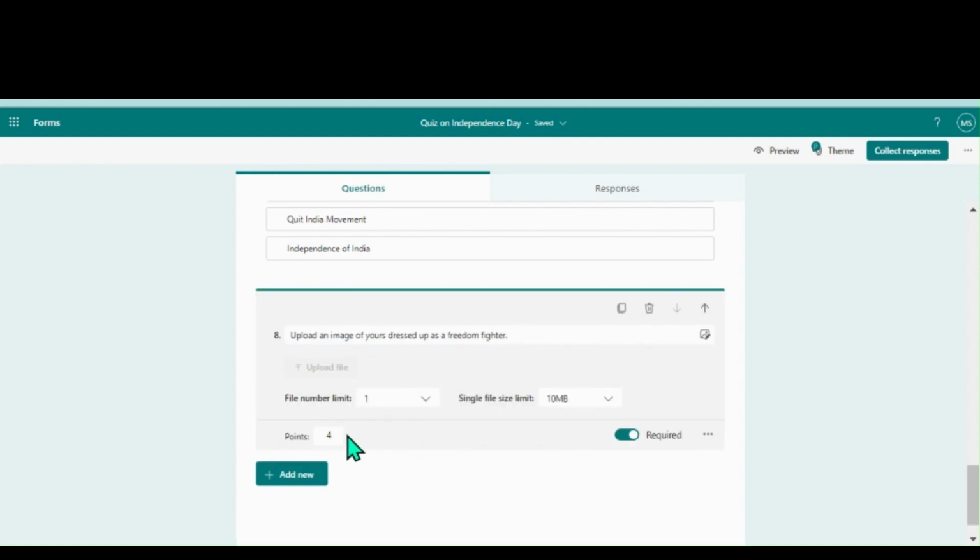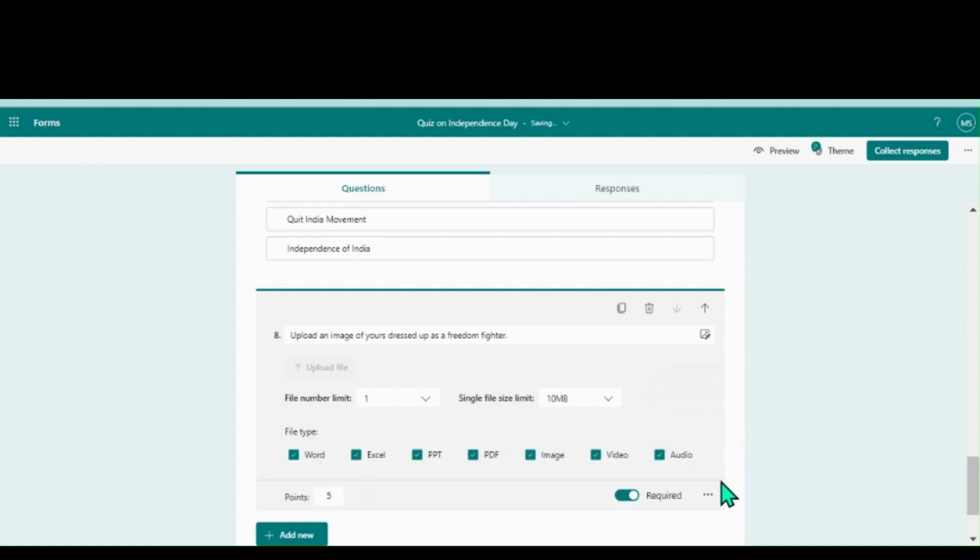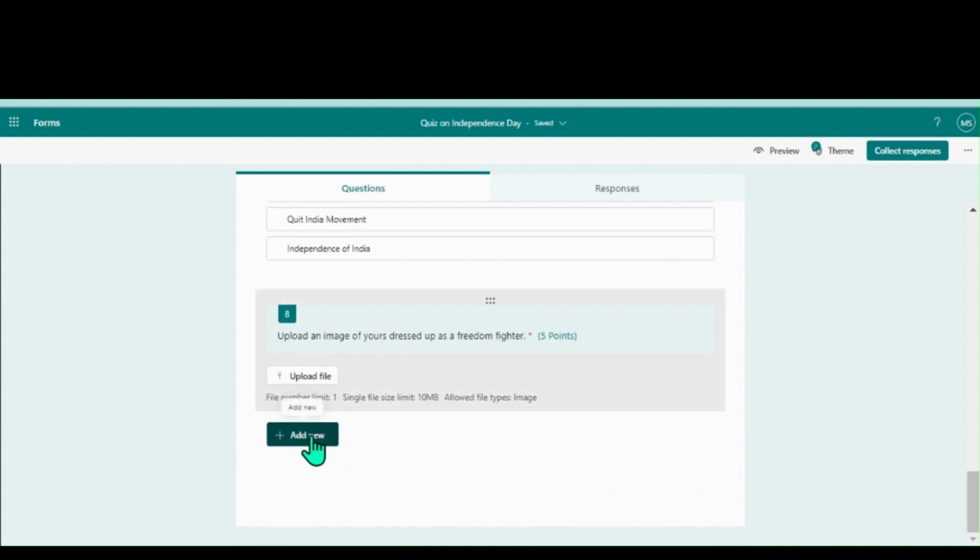So when I go to this question, I want to rate it with maximum marks, that is 5 marks. And I need only one file. What is the size of the file? It is 10 MB. And I want to specify what type of file I want, because the students will come up with any type of file. I only need image file. If they try to upload anything else, it will not be accepted. So do you see that I have selected the other options and I have put a tick on only image file. Okay. So this is how you can create your form with all the options.